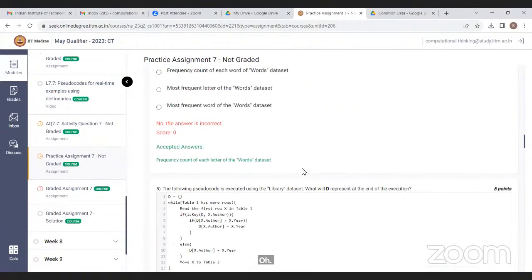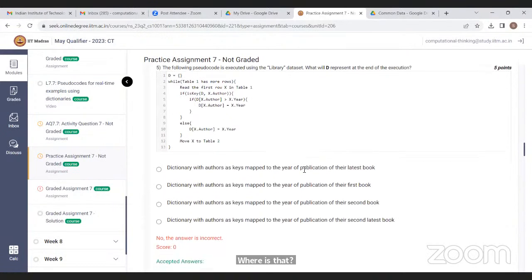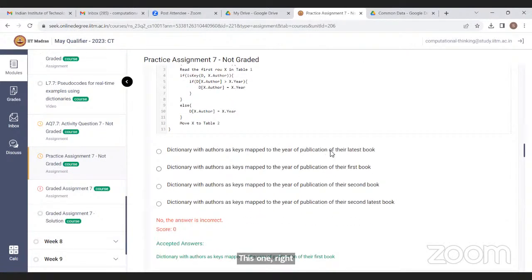Where is that? This one, right? Yes. The answer is not the latest book. It is their first book.